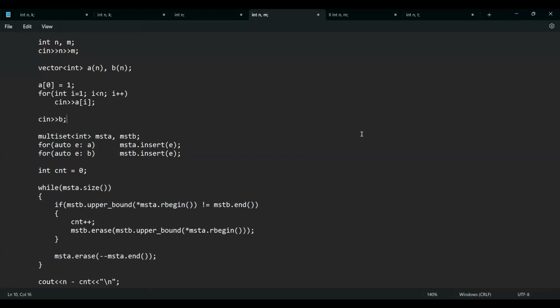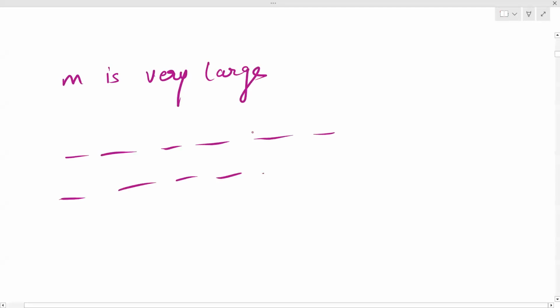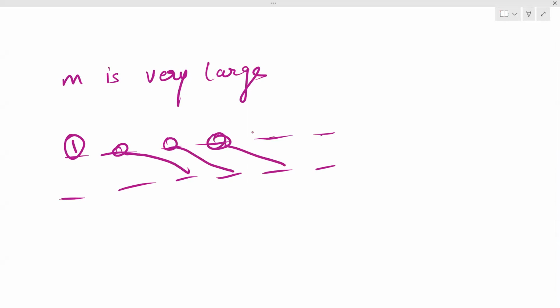Okay. So now how to solve this problem when M is very large? See, we solved when M was 1. So what we did, this was our array A, this was our array B. So here we had 1. And after sorting, we were just trying to see, okay, this element is less than this element, this element is less than this element. These two elements are not less than anything, but this element is the next bigger element, just the next bigger element. Let me write these values.